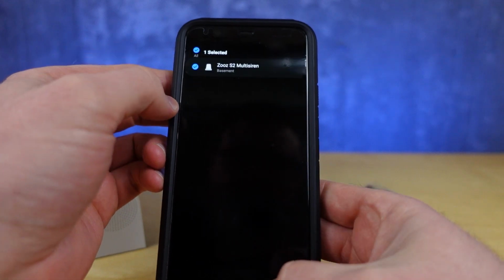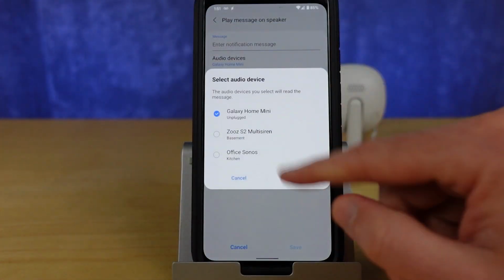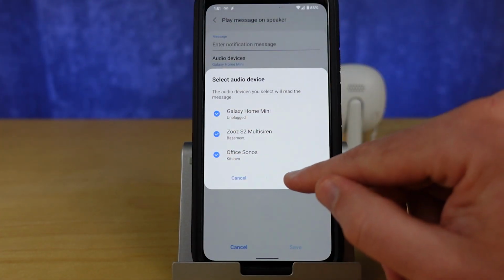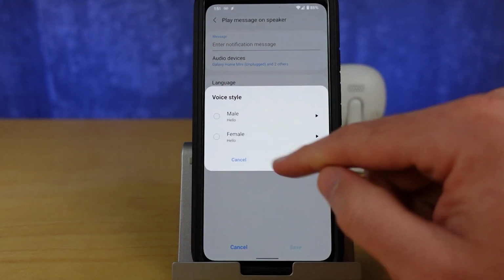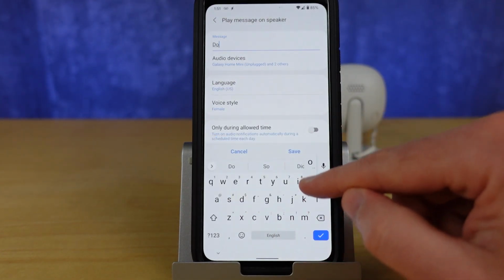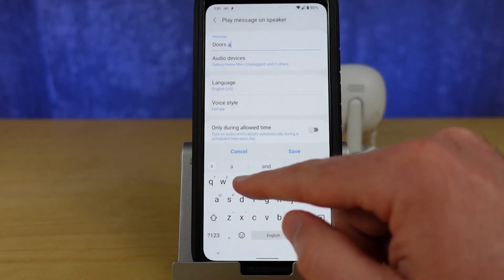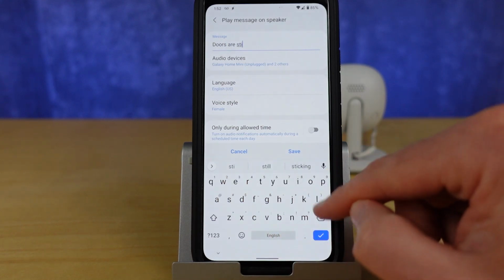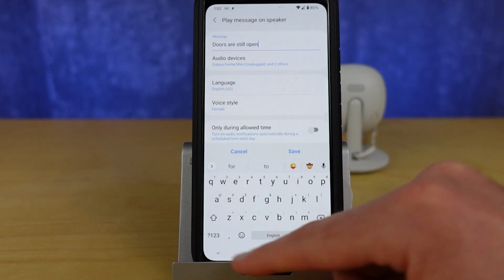You can do it out of Sonos speakers, and you can do it even out of the Galaxy Home Mini if you've managed to find one of those. There's a set of speakers that you can now just push out of an automation, a custom audio notification in a couple of different voices.